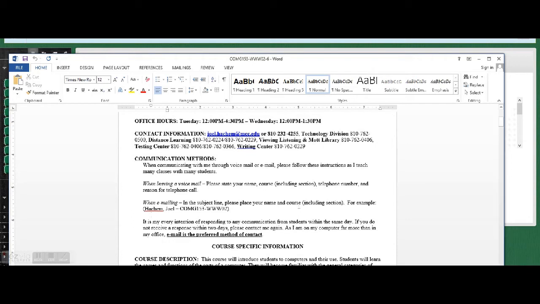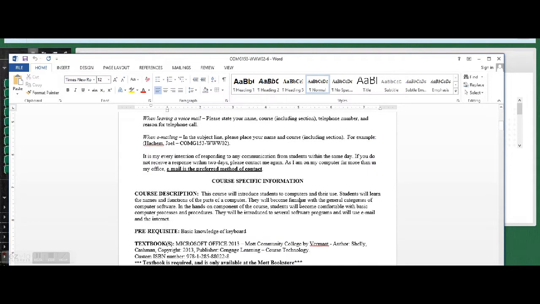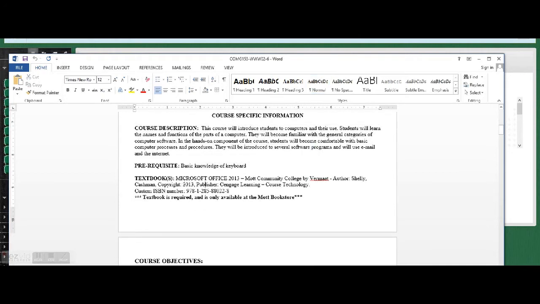Here it gives you a course description, then the prerequisite and the textbook. The textbook is required for this course. You must have your textbook, and it can be picked up from the bookstore, as the textbook is a custom edition made only for MCC students and cannot be found online, and you must have it because everything that you need to learn and complete as assessments is from the textbook.